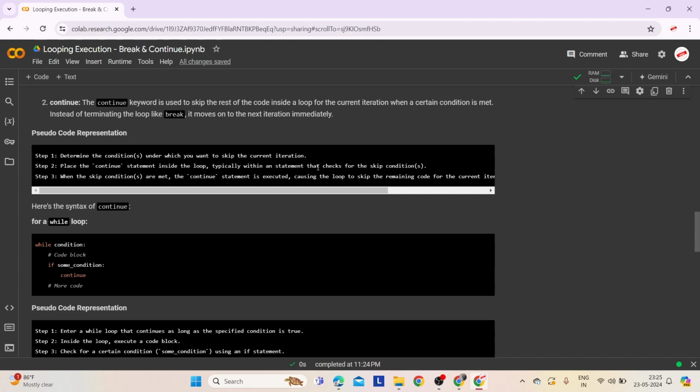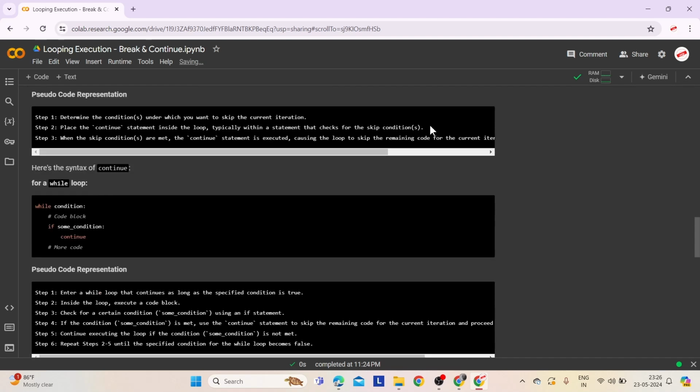Let's look at the pseudocode representation of it. Step 1. Determine the conditions under which you want to skip the current iteration. Means decide the conditions for skipping the current loop iteration. Step 2. Place the continue statement inside the loop, typically within a statement that checks for the skip conditions. Means put a continue statement inside the loop, usually within a condition check.